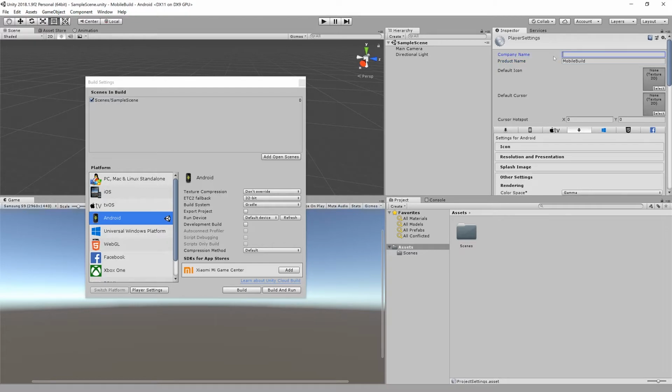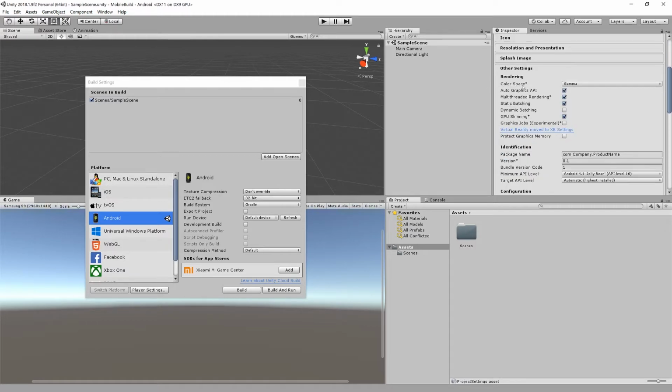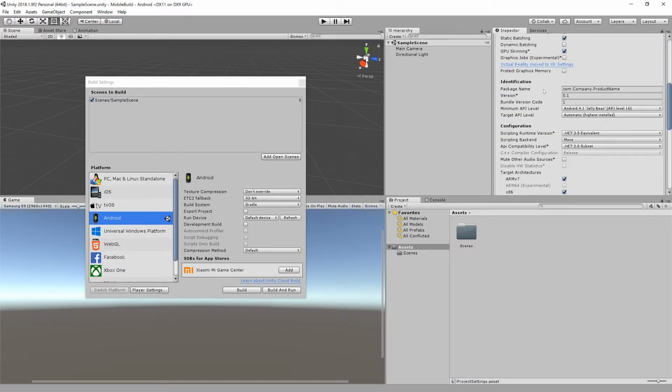So what we're going to do is change that. So our company name is, I'll say we're this company. And product name is this product. Now that has not fixed the error. What we're going to need to do is go down here to where it says identification package name. It'll say com.company.product name. Now this comes into play when you go to upload to an app store. They're going to want you to change this before you send it out. This is your actual bundle package name. So company, this company, product name, we'll say this product.